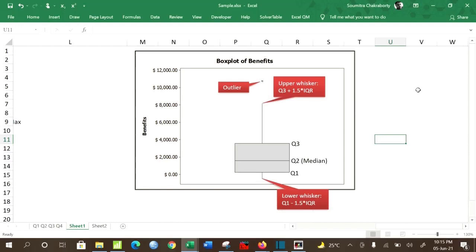Sometimes it is customary to not use this point and again draw the box plot by excluding this point.